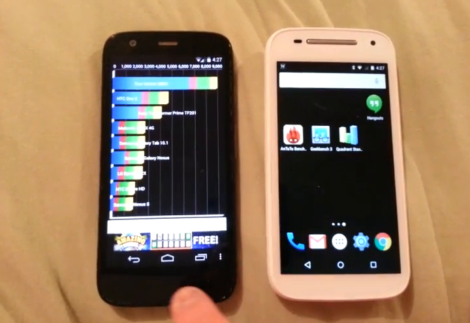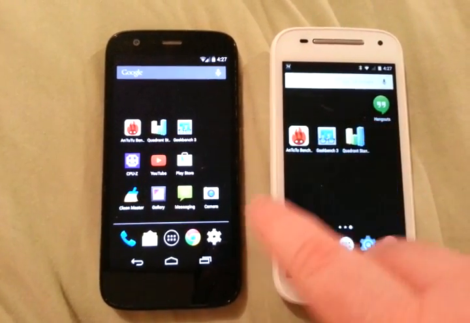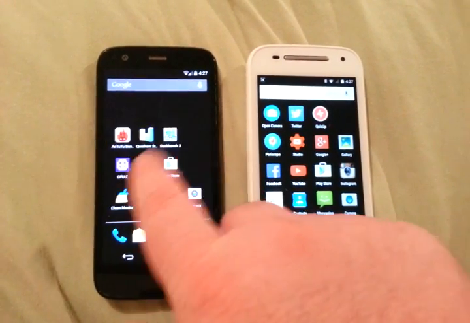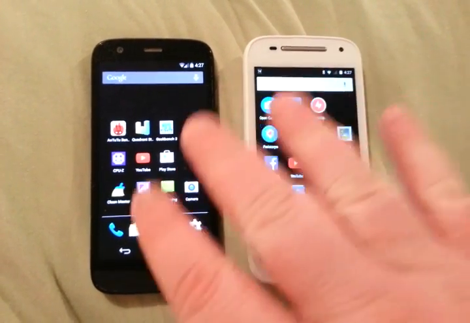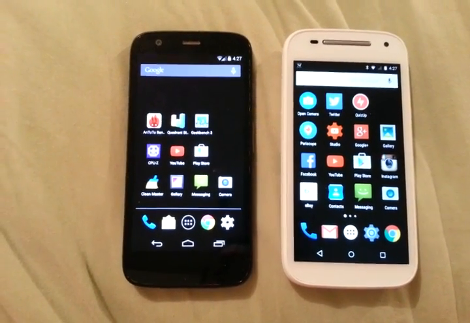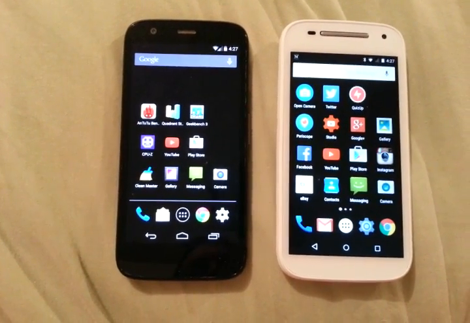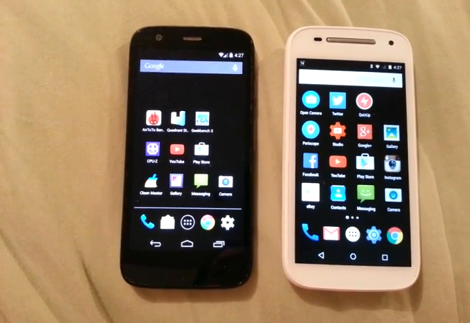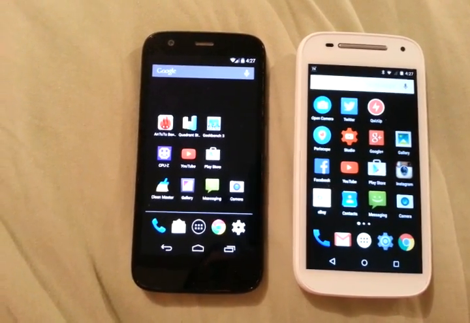But the general idea pretty much is the fact that the Moto E 2nd generation is just more powerful than the Moto G. And to be honest with you, battery life is better on the Moto E than the Moto G. From previous experience on both phones, even on Lollipop, it does seem to run better.